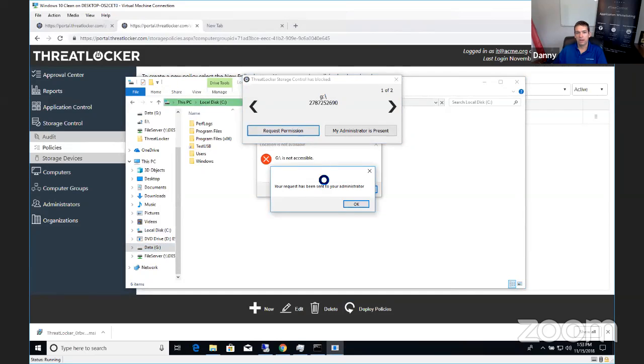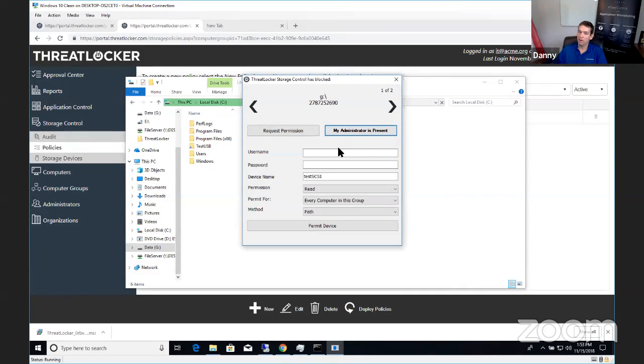Again, if the administrator is present, you can say, I didn't show you this on the application control, so I will revert back to it. You can say, I'm the administrator. I want to put a password in.